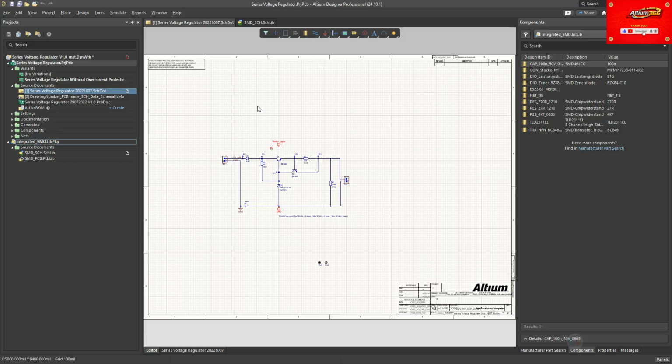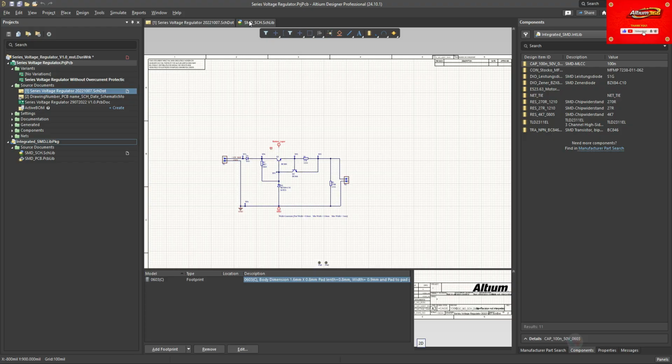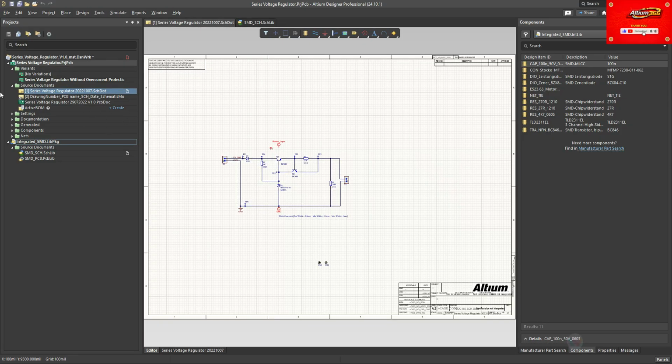When I create a symbol in Altium Designer, I always make sure that my schematic grid matches the symbol grid. If your schematic grid and symbol grid are not the same, then you will get a grid error. So to avoid that, make sure that your grid settings are the same for the schematic and the symbol which you are going to create. Here you can see that I have already opened my integrated library.